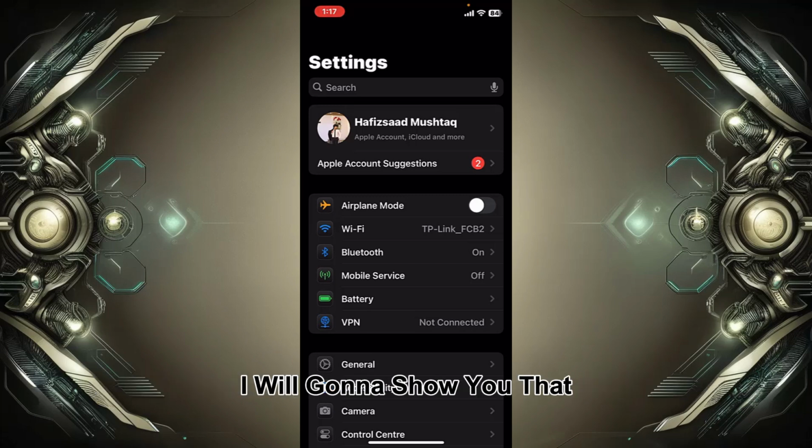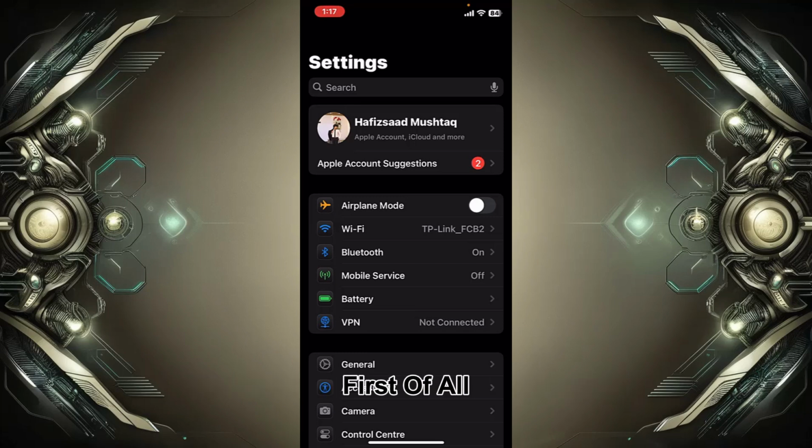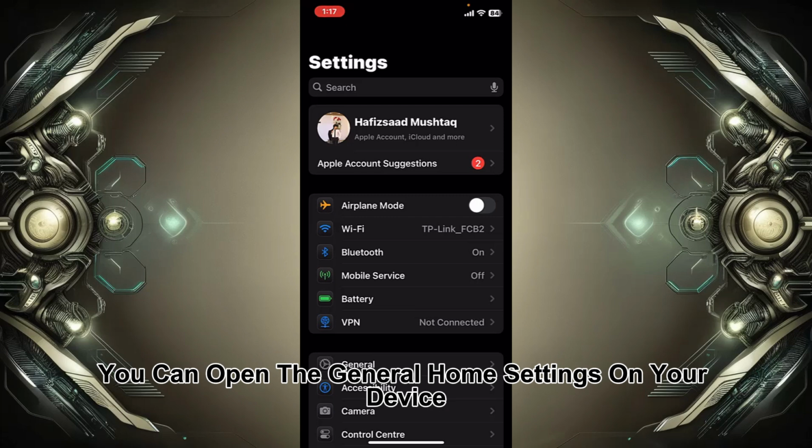In this video, I am going to show you how to turn off location on Safari. First of all, you can open the general home settings on your device.